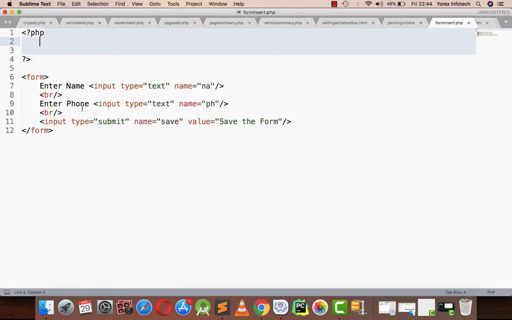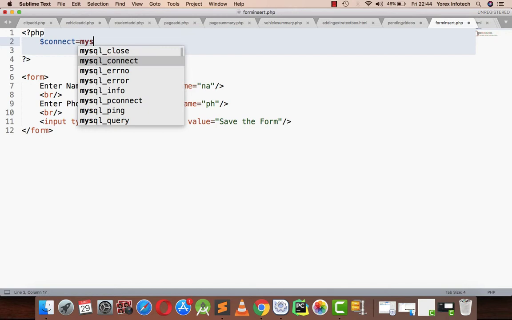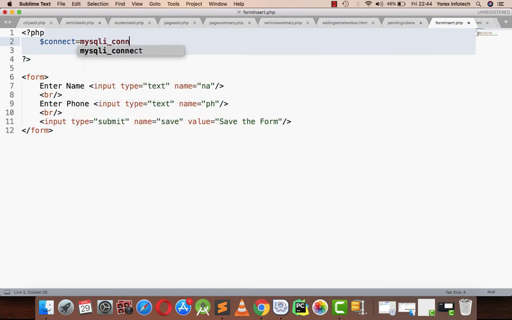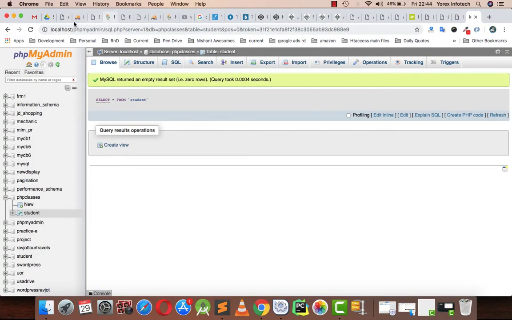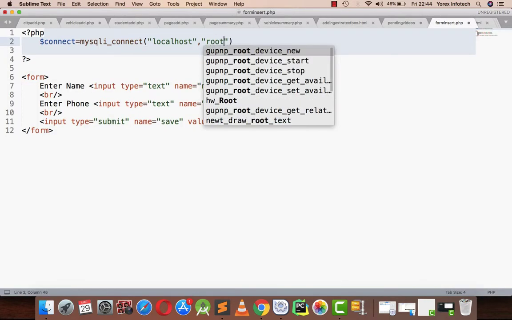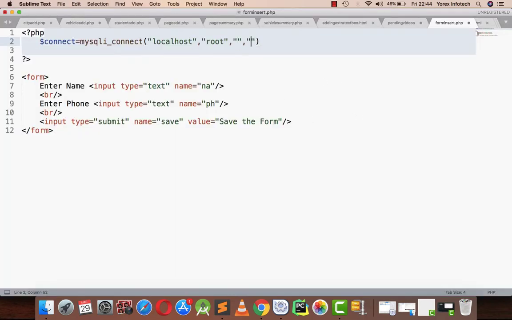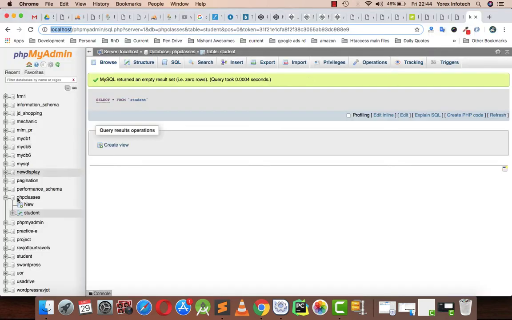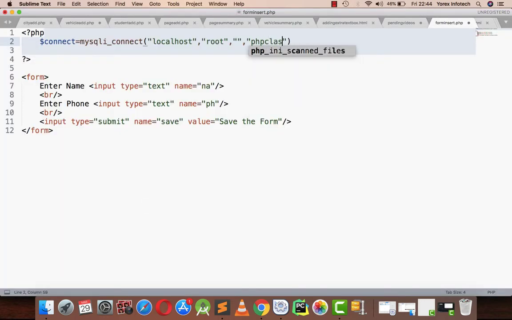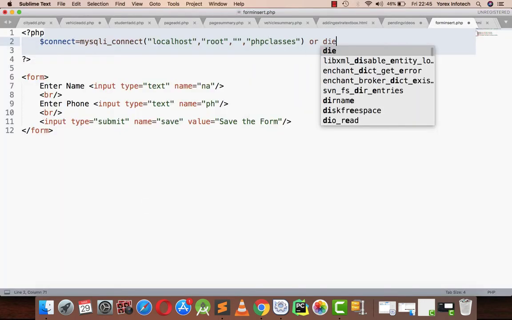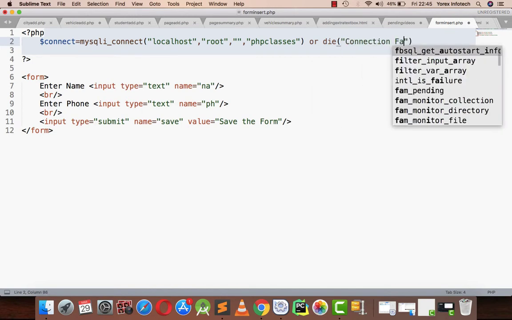Now what I am going to do here is I will be connecting my form with my database. So mysqli_connect is a function that will be connecting this file to the database. It contains four parameters. The first one is the localhost, the host of the server. Then the root, that is the username of this localhost, and that is a blank user. Then the password, is blank, and the database name. Database name is PHP classes. So if the connection has not been made, it will be giving me message as connection failed.